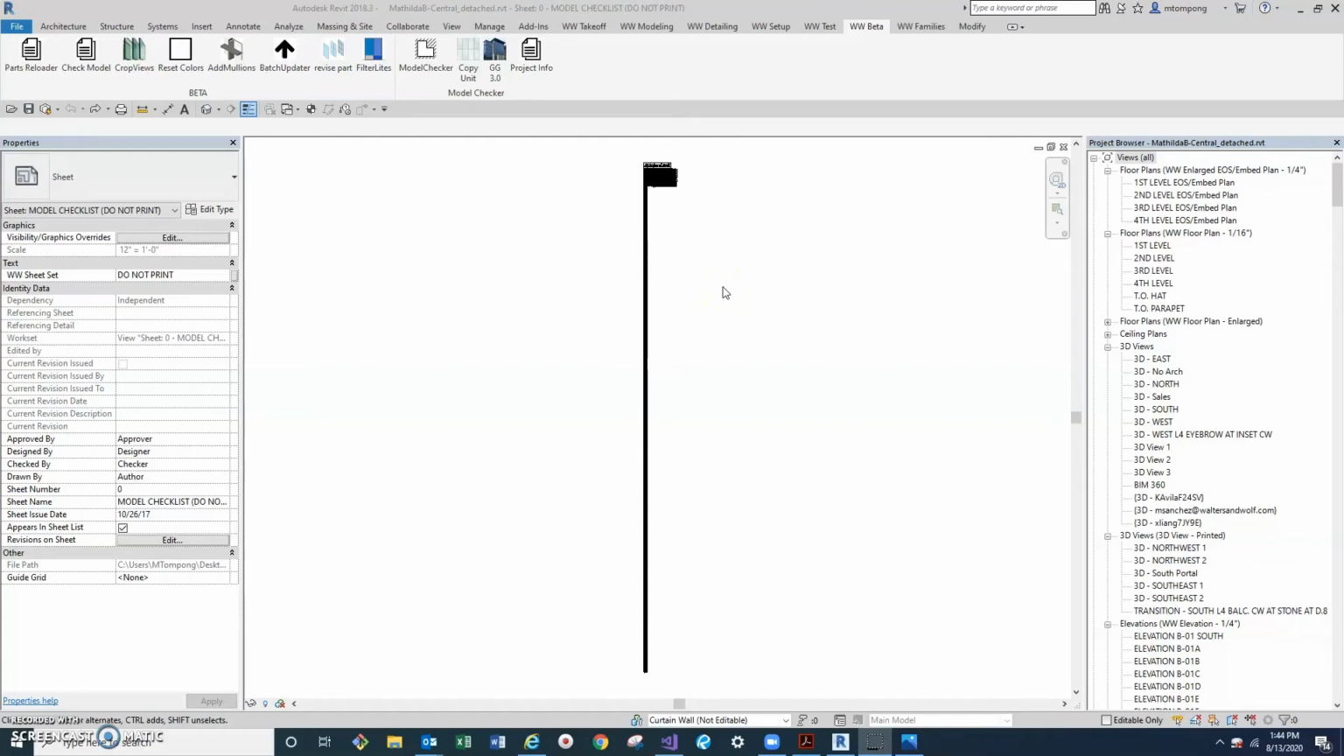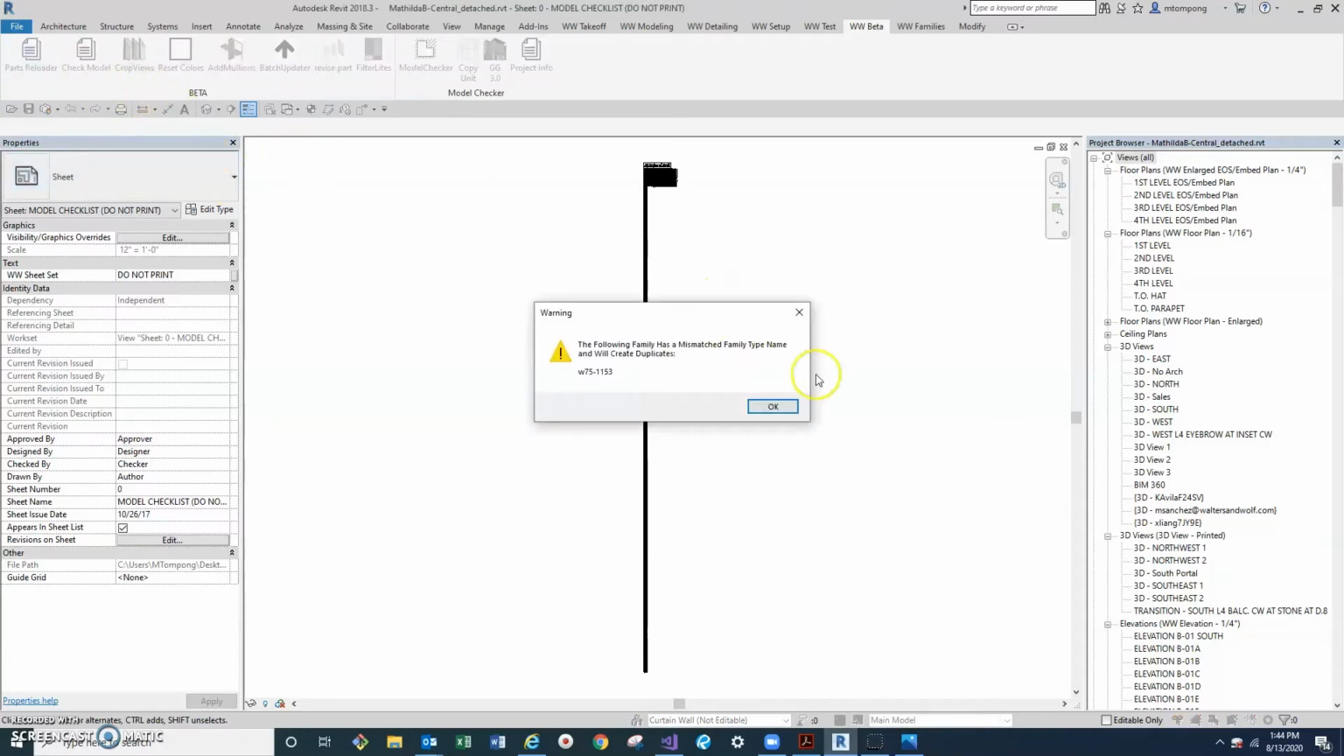Alright, so this is a demonstration of the Parts Reloader tool. Right now in front of me I've got a test project and a test adventure package to walk through this tool. So first thing, we're going to hit the Parts Reloader button.